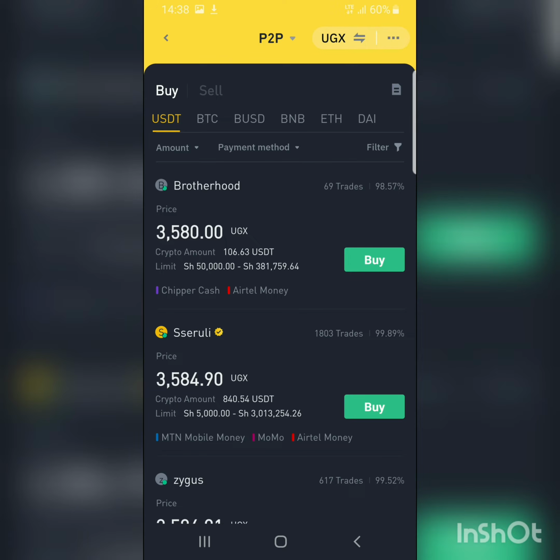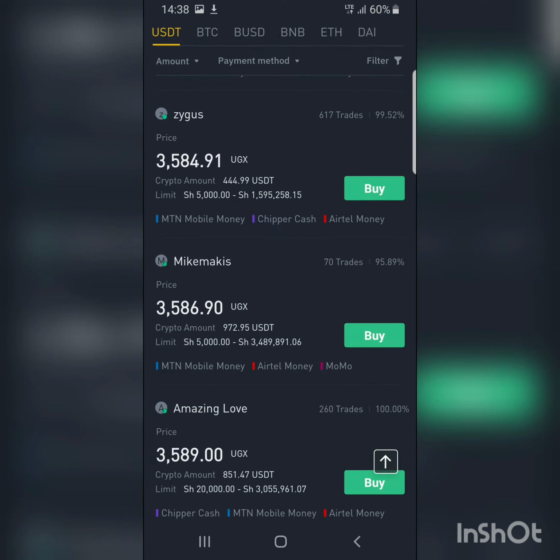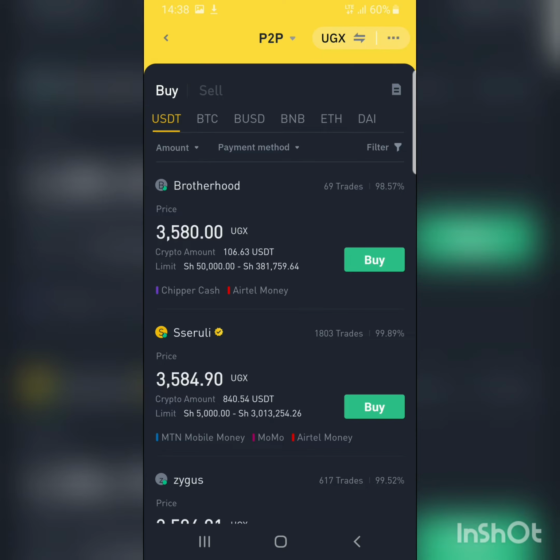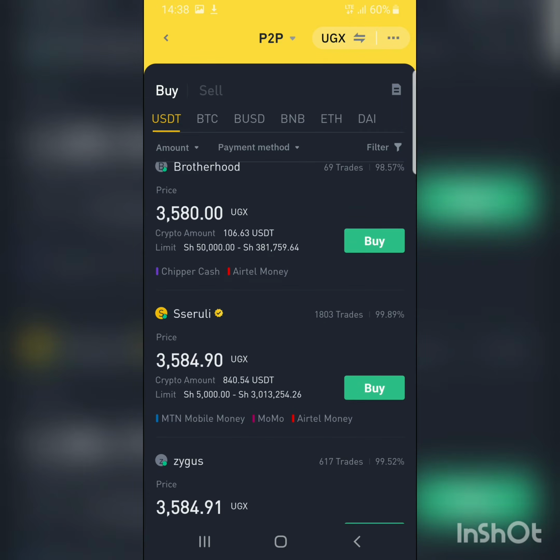As you can see, there's Brotherhood, and the price he has, that is 3,580. And there's also a gentleman called Cerule, Zygas, Mike Marquis, and all these others. You can see at the extreme right of Brotherhood, it shows that he has done 69 trades, and the percentage is that. The next one is Cerule here. I think they're organized according to the price. The one on top has the lowest price. Not really the lowest, but I don't know the algorithm they use.